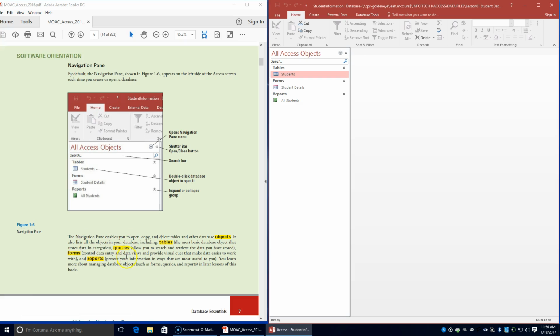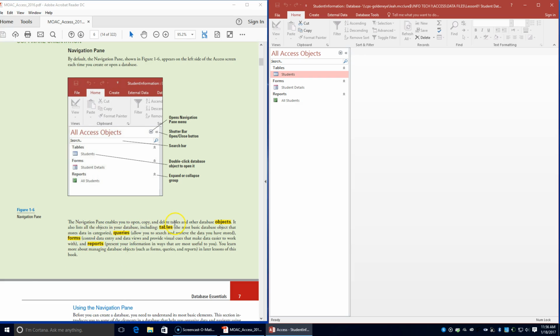Okay, so the navigation pane enables you to open, copy, and delete tables and other database objects. So these each are objects: tables, forms, and reports. It also lists all the objects in your database, including the table. There's also a query, which isn't shown in this particular database, forms, and reports. Queries allow you to search and retrieve the data you have stored. Forms control data entry and data views and provide visual cues that make data easier to work with. And reports present your information in ways that are most useful to you.